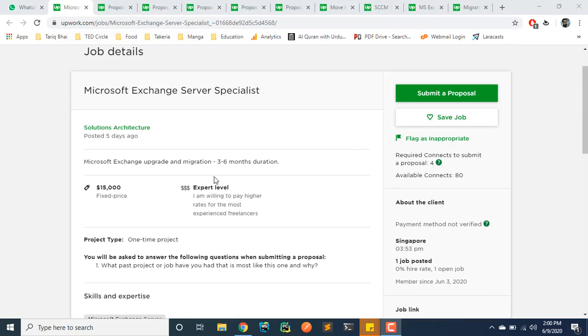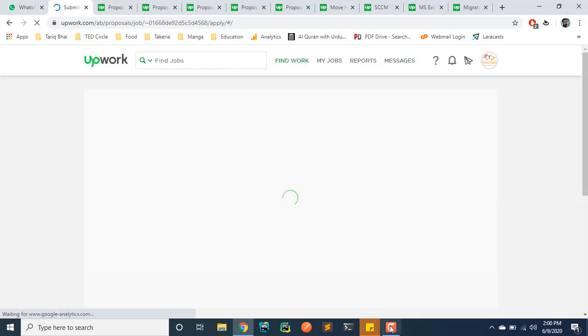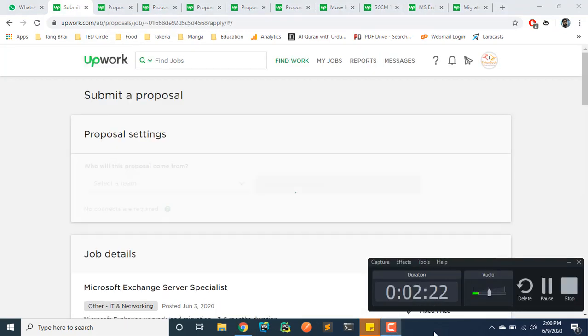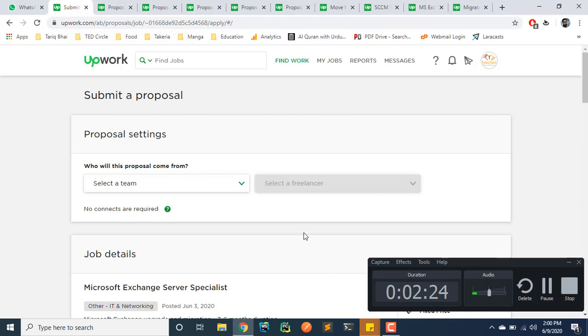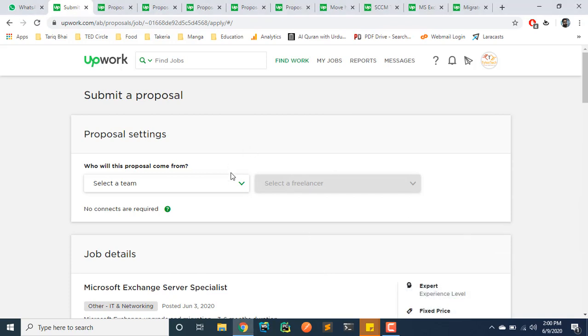So now for this project, the approach I'm going to take is I am going to look at the proposals which I have already sent. I have filtered down some of the proposals of similar jobs which I have sent in the past, and I will be using those proposals as the base for sending a proposal to this job. Now let's start. Let me just see if the recording is working. Yep, it's working. I'll try to make this recording as short as possible.